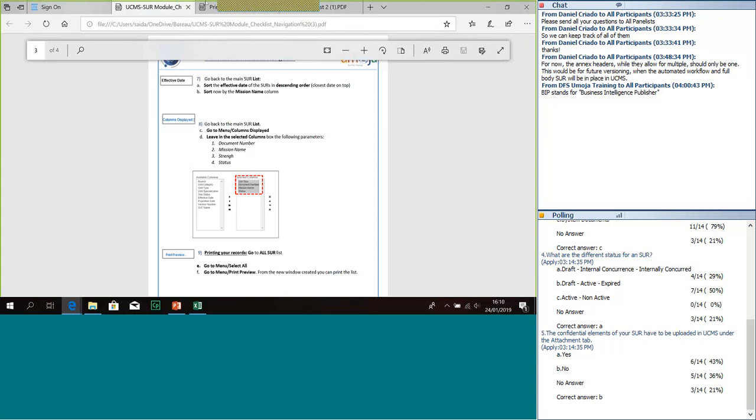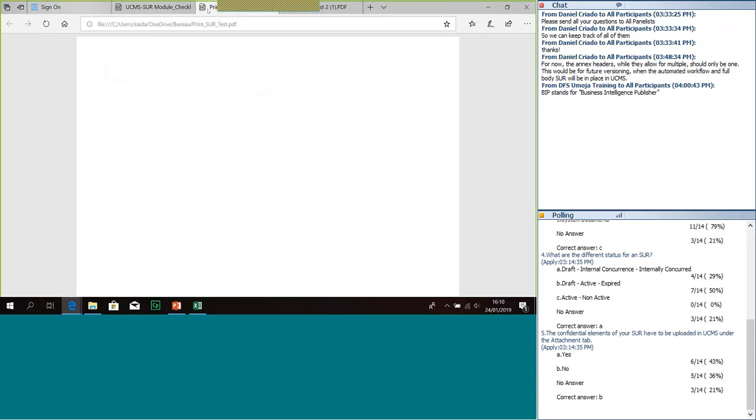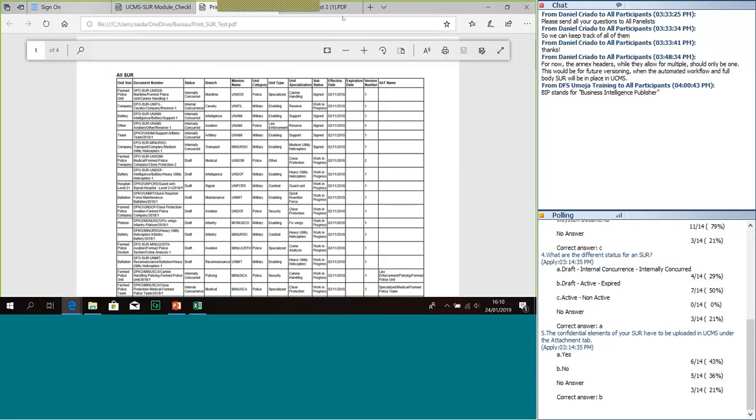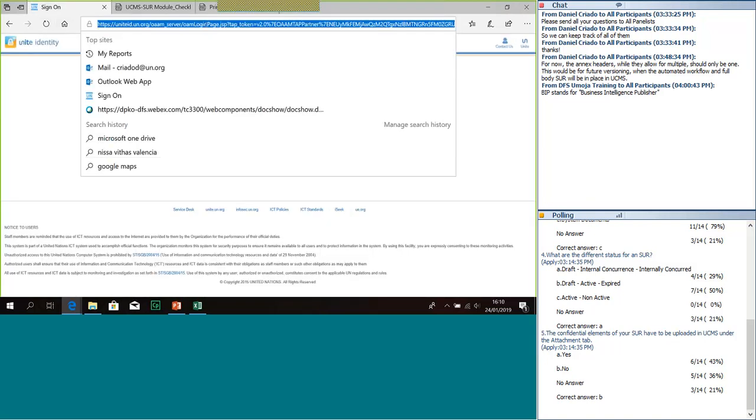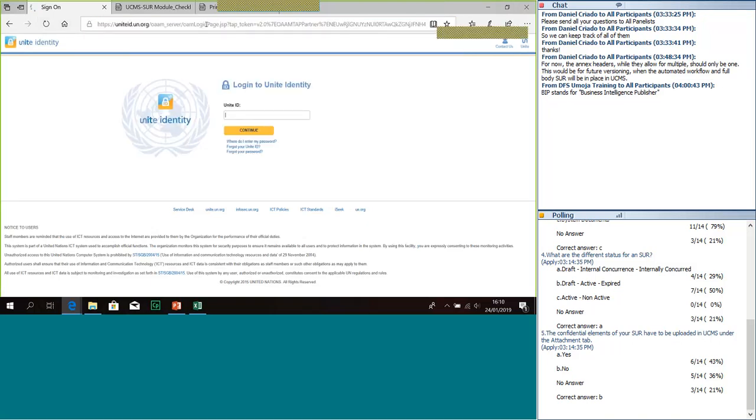So let me go back and try to log in again, just in case, because to be honest, I don't really trust it. Let me just close it and log into the system.